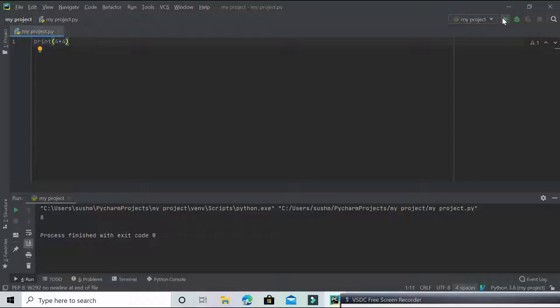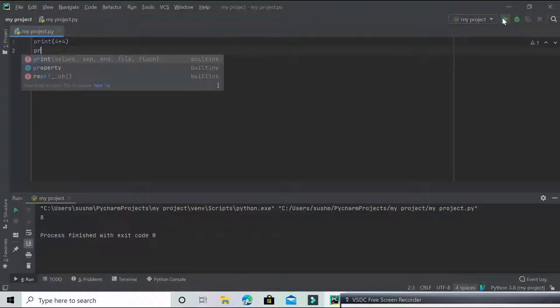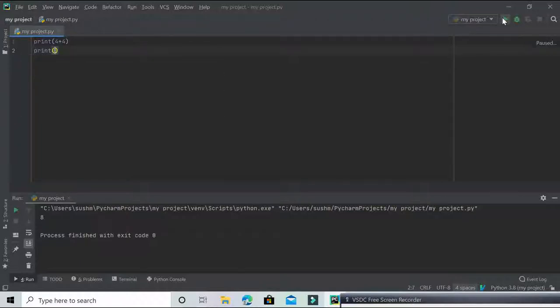Again, I will show you how. Now it's time to show you how multiplication works. Print, parentheses, 4 multiply, which is star, 4. Now let's play this. 16, you see the result 16. Python also carries out multiplication and division, using an asterisk to indicate multiplication and a forward slash to indicate division.